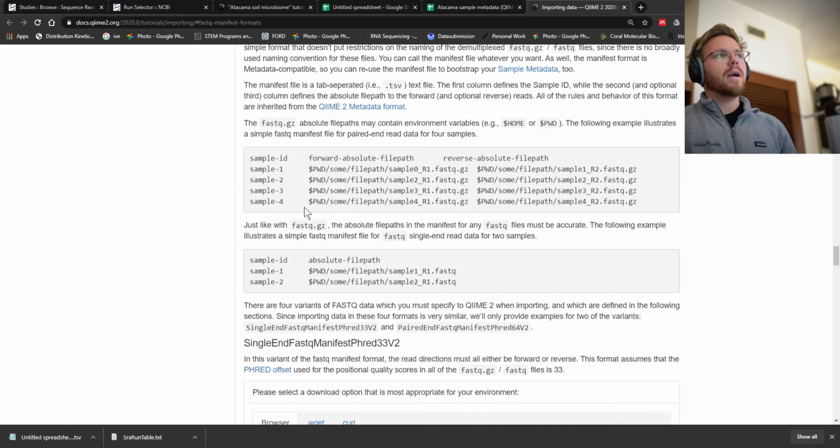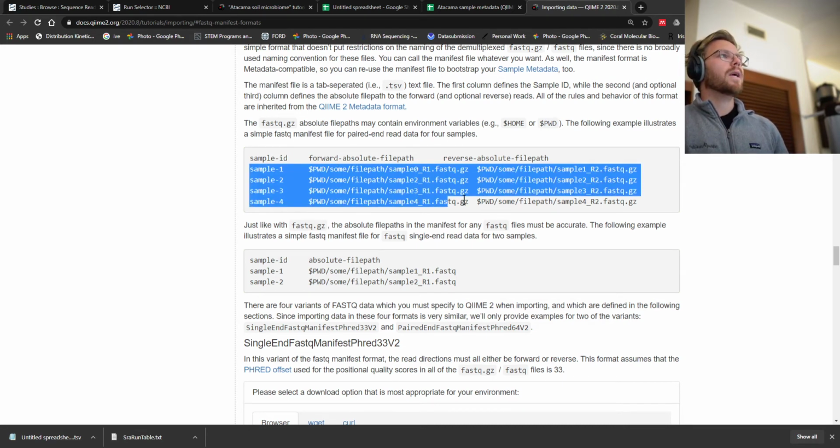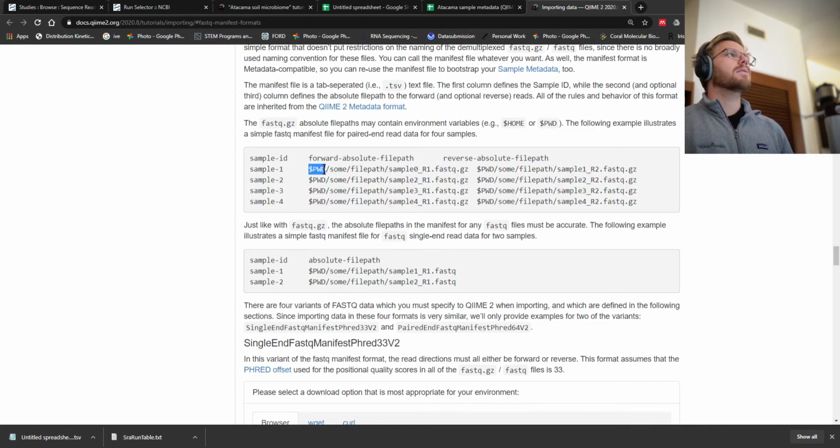Because we're working with paired end sequences, we need to recreate this file right here, where we'll have the sample ID, we'll have the $PWD symbol, which means print working directory, and then the file path, the name of the sample, and in our case we're going to end it at .fastq. If you had .gz files, you could end it in .gz.